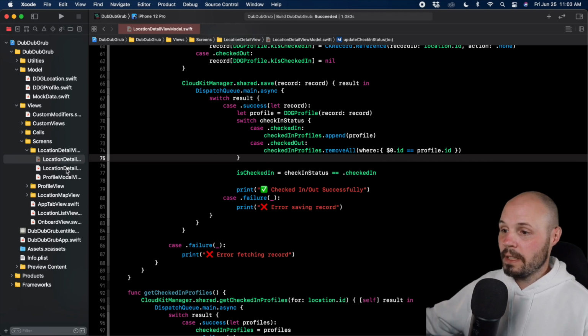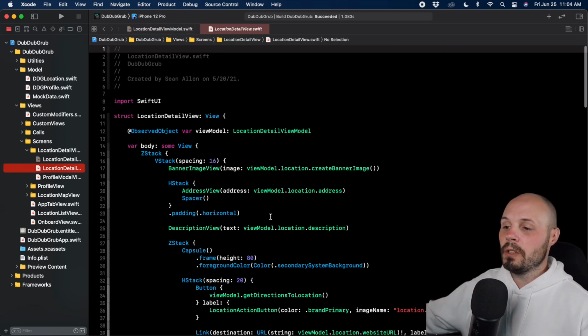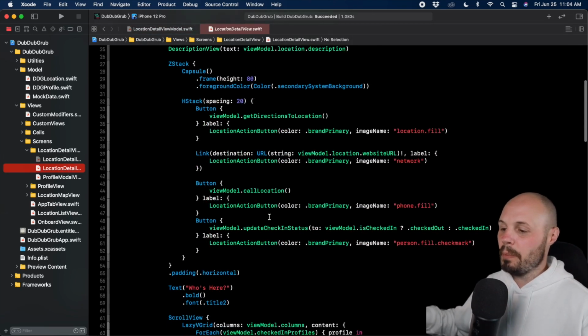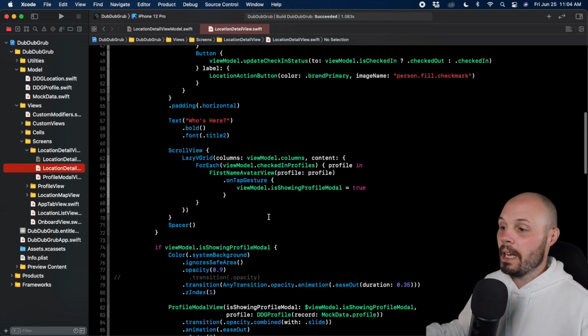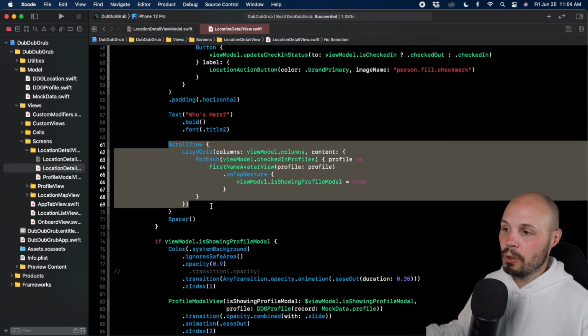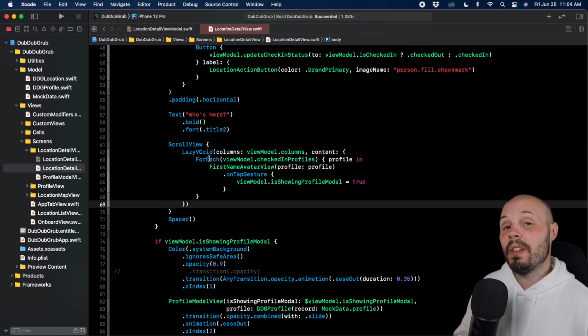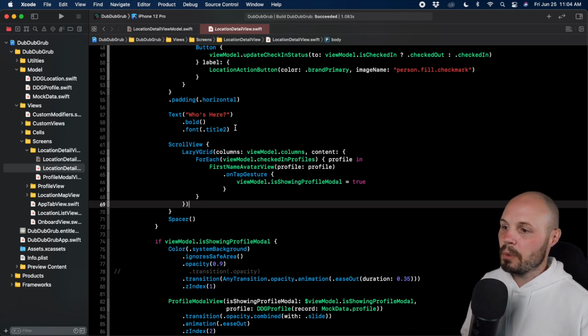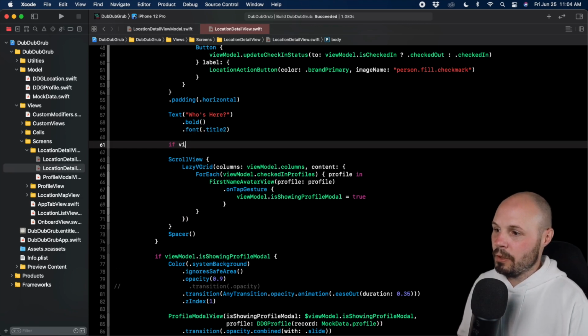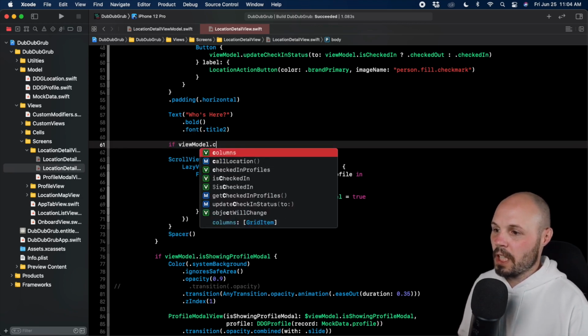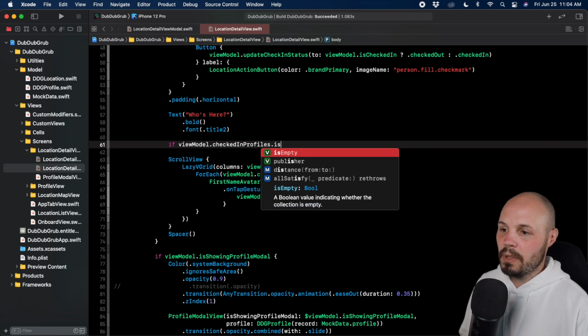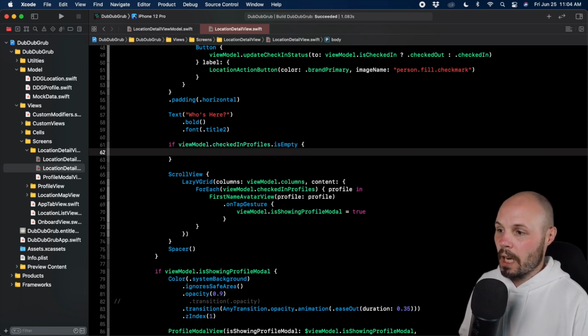If we go to the location detail view, the first thing we're going to do is create just a super simple, basic empty state. And we're going to do that in place of our scroll view if we don't have anything in our checked in profiles array. So we can do that real quick here with a simple if statement. So we'll do if viewModel.checkedInProfiles.isEmpty, that is true, here's where we're going to show the empty state. We'll come back to that in a second.